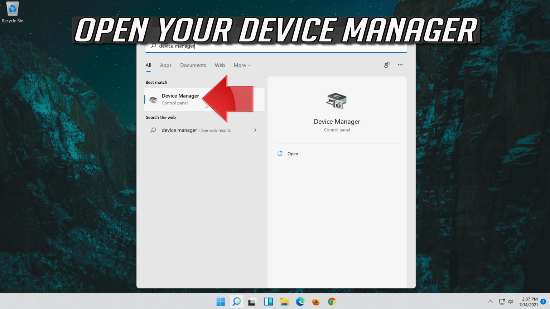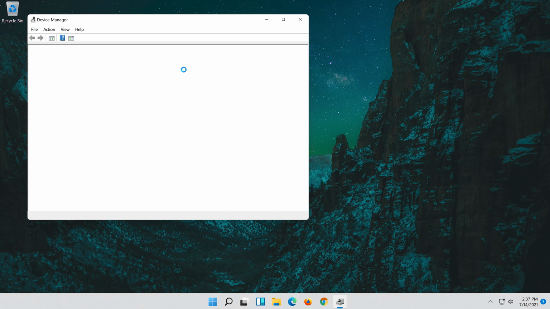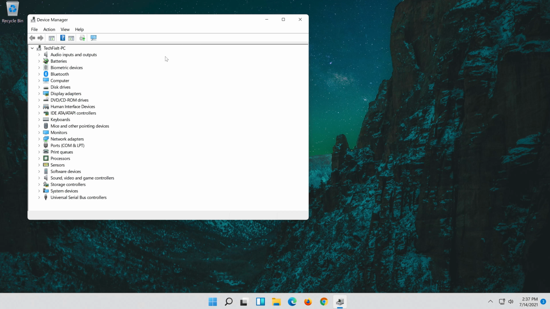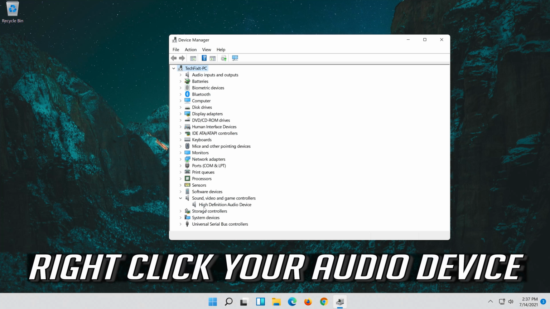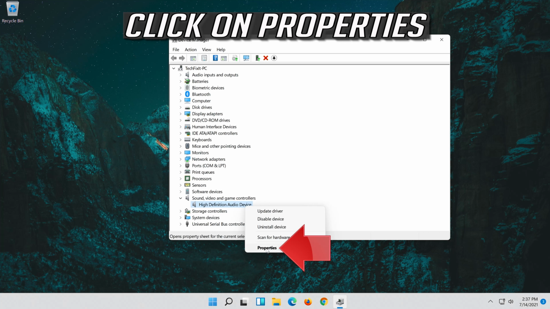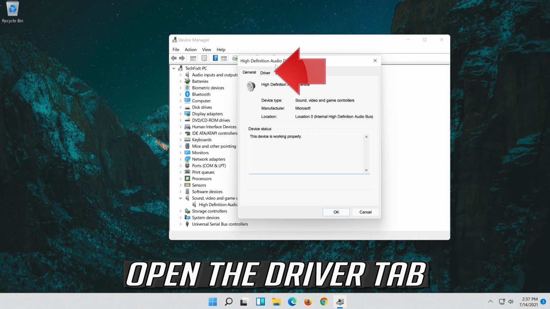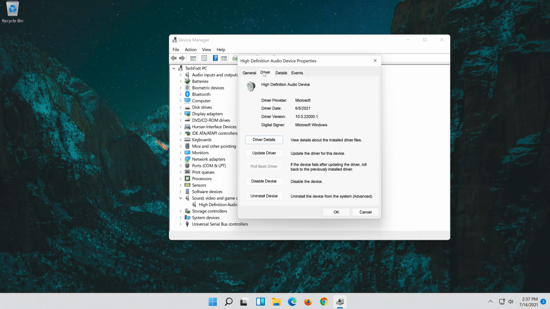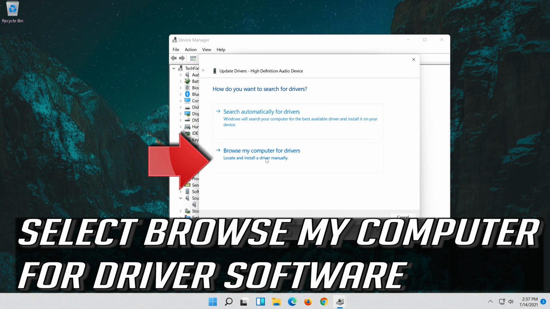Open your Device Manager. Expand Sound, Video and Game Controllers. Right-click your audio device. Click on Properties. Open the Driver tab. Select Update Driver. Select Browse My Computer for driver software.